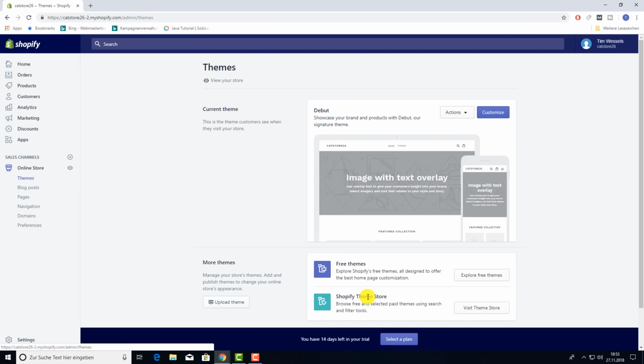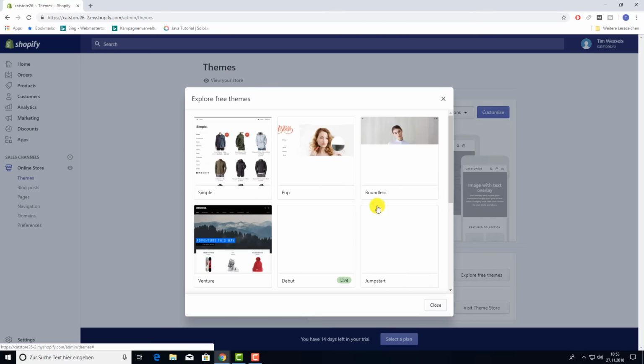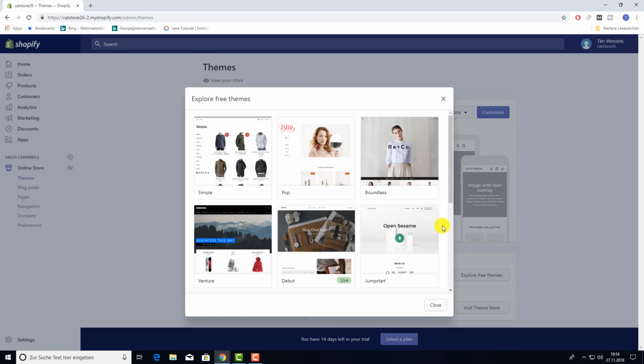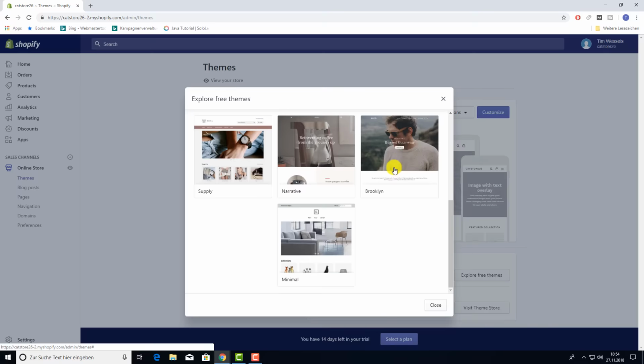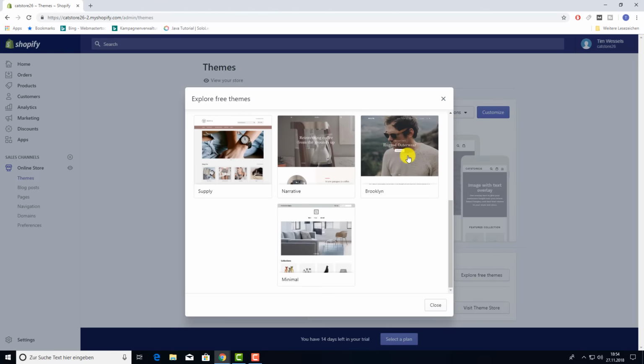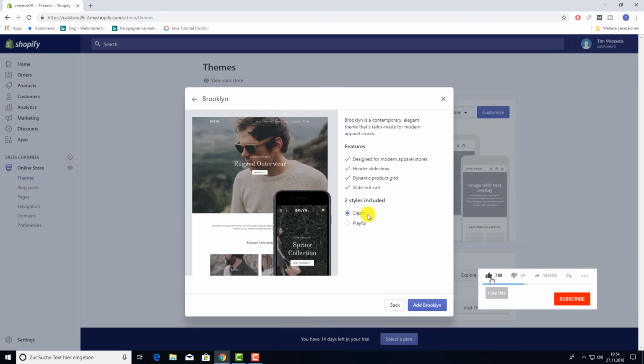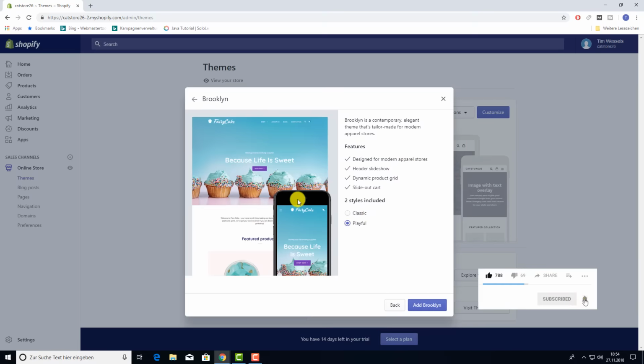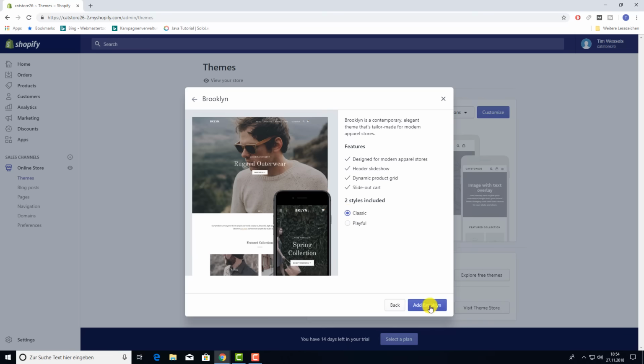But if you maybe want a more professional theme, you can also go to the theme store. In this tutorial, we're going to use a free theme, which are also used on my online stores. So I just click on explore free themes. And here we have some free themes. There are basically 3 that I like. First, we have Simple, Brooklyn, and Minimal. In this tutorial, I'm going to use Brooklyn, so I click on Brooklyn. And here we also have 2 styles, so either classic or playful. Now I'm going to use classic, and then I can click on add Brooklyn.